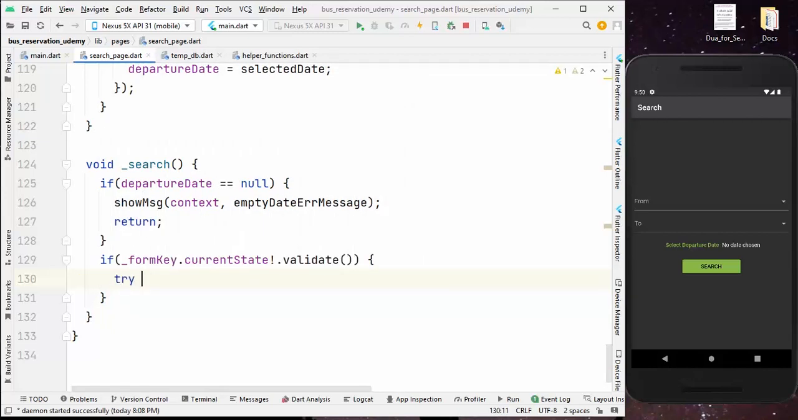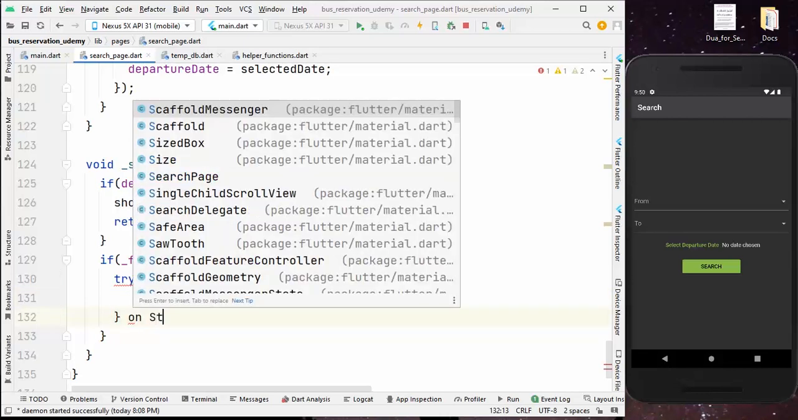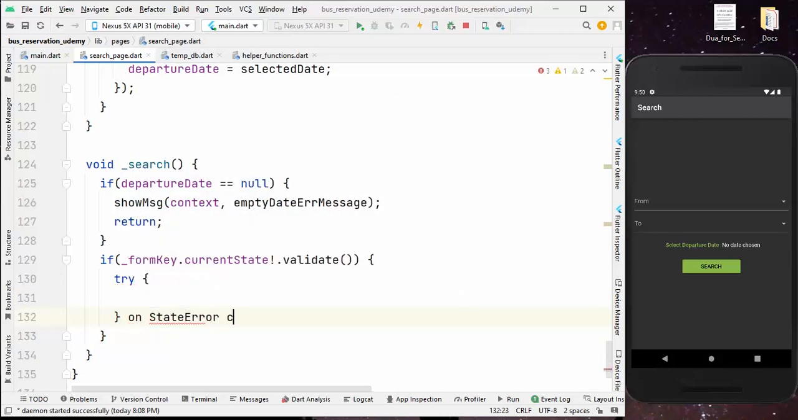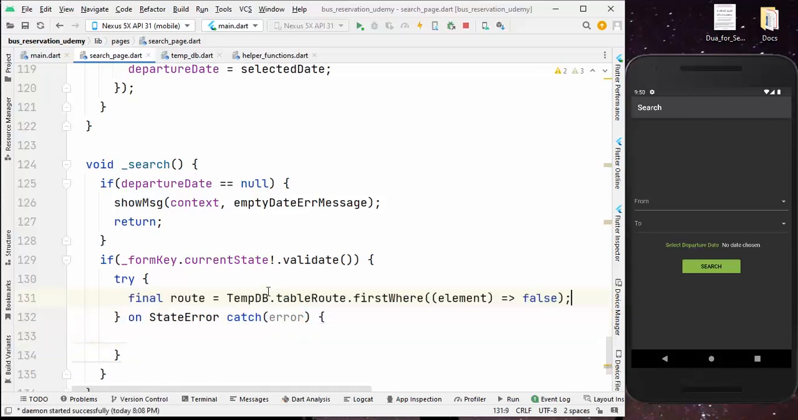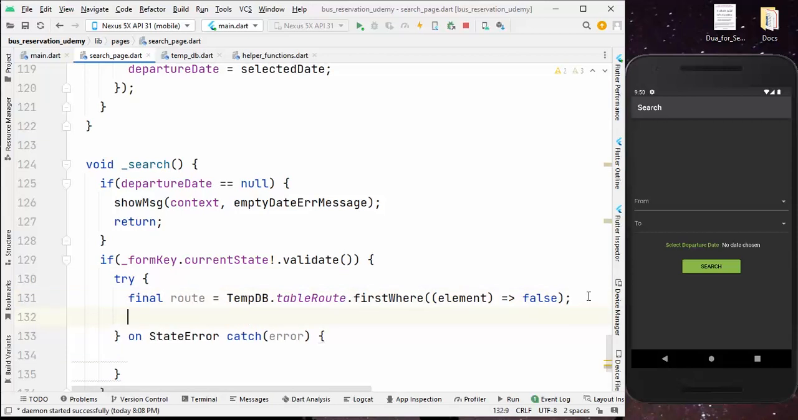So try, then on state error catch, then we are catching the error here, and now I'm putting back this line inside the try block, and if this function successfully returns a bus route object, oh, I forgot to pass the parameters here.